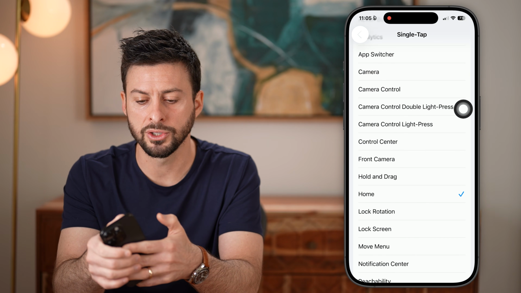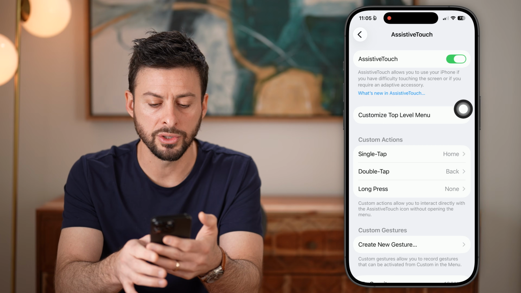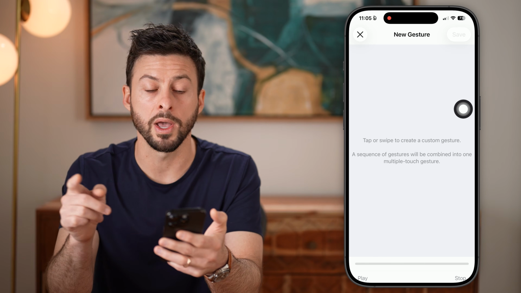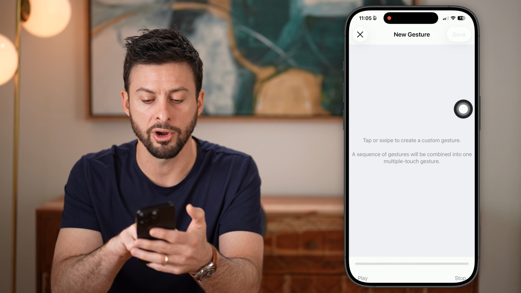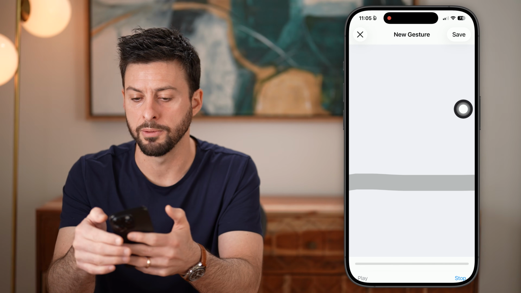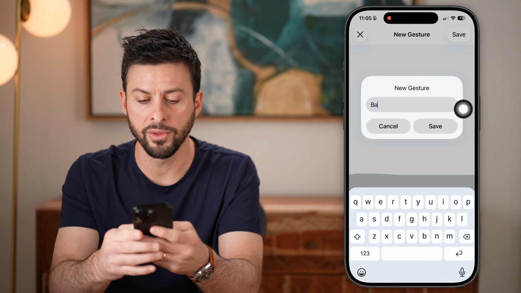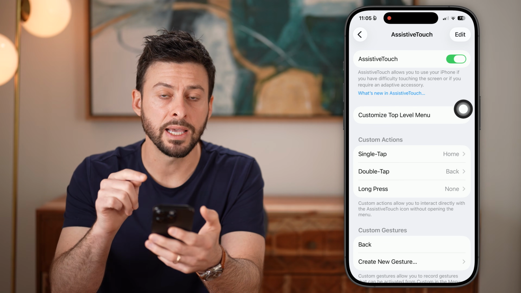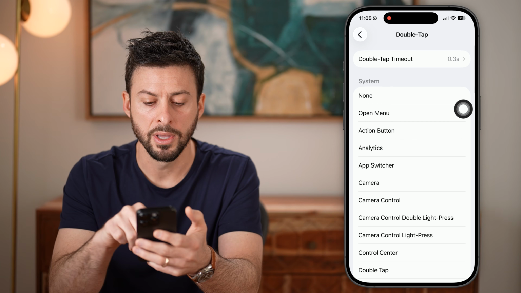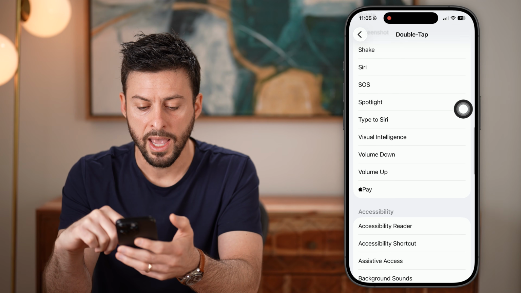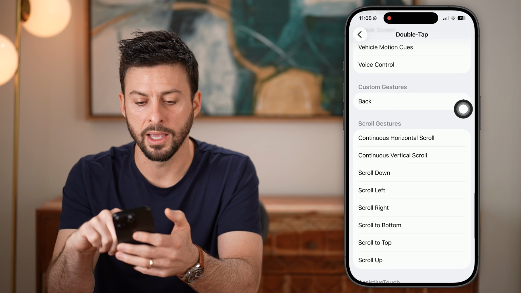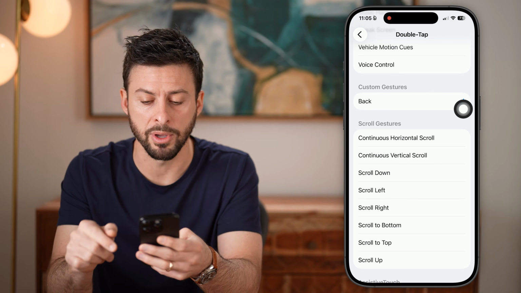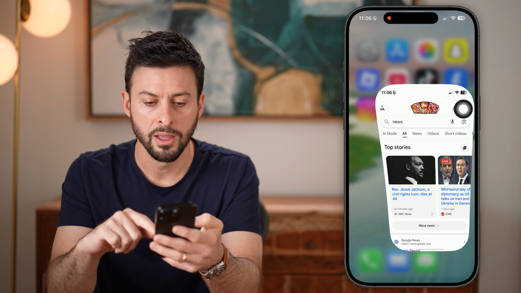And from here, let's go back and then go to custom gestures. And from here, we're gonna do the custom gesture where we're gonna swipe back. So we're gonna take your finger from the very left and swipe all the way to the right. And we'll just hit save and we'll name this the gesture back and hit save. Now, let's set this up by going to double tap. And then on here, let's scroll down and find where it says back and make sure that is selected. Now we've set up that gesture just by double tapping on that accessibility icon, the assistive touch.